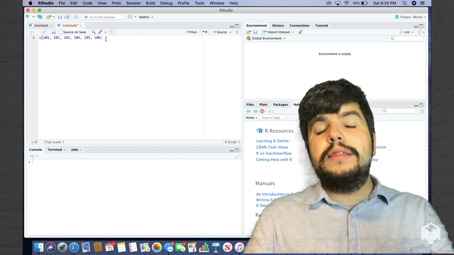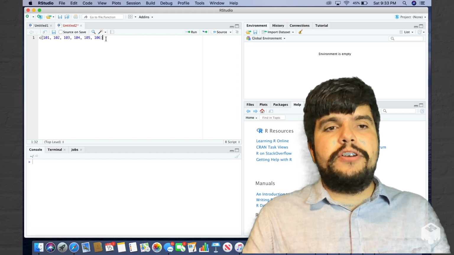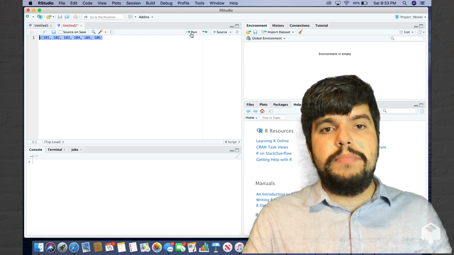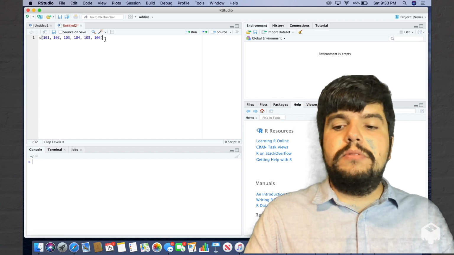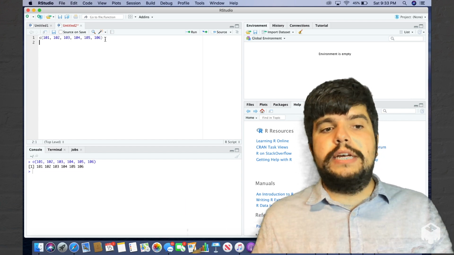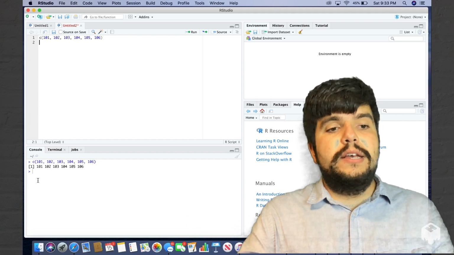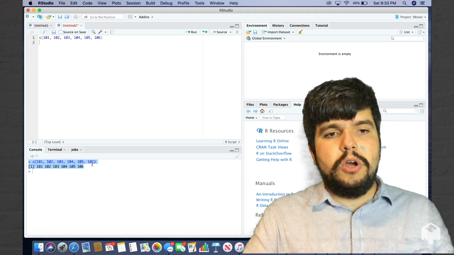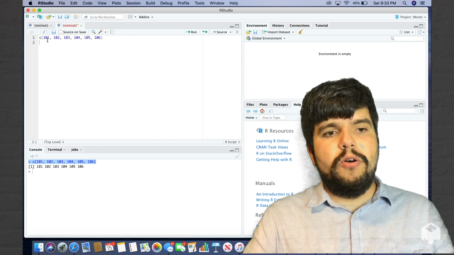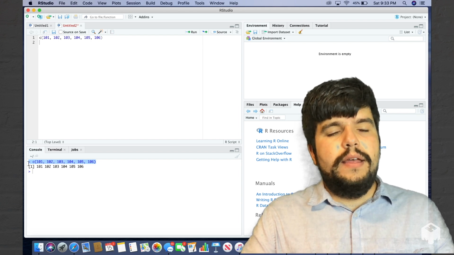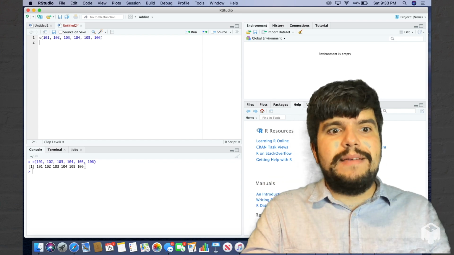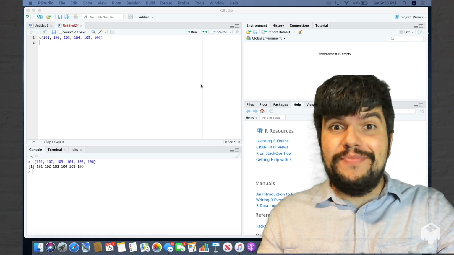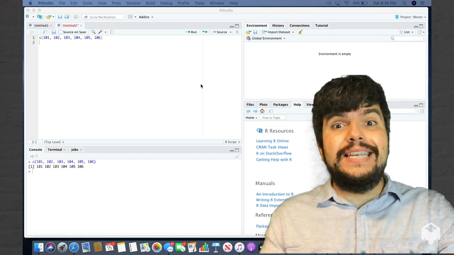Now if I want to submit this code to R, I can either highlight this code and click the Run button, or I can simply click with my mouse on this line and do Command Enter, or Control Enter if you are on a Windows computer. So this is my code, exactly what I've submitted from my script. And below, R responded with the same data. It printed my data.